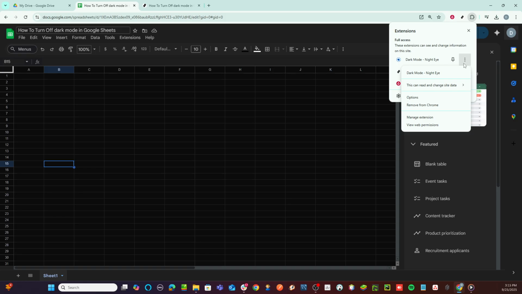Now, the critical step. Once you've navigated through the options and located the list of these extensions, you should find the one associated with enabling dark mode if it's been installed as an add-on. Click on Remove from Chrome. This should effectively disable the dark mode feature for Google Sheets.